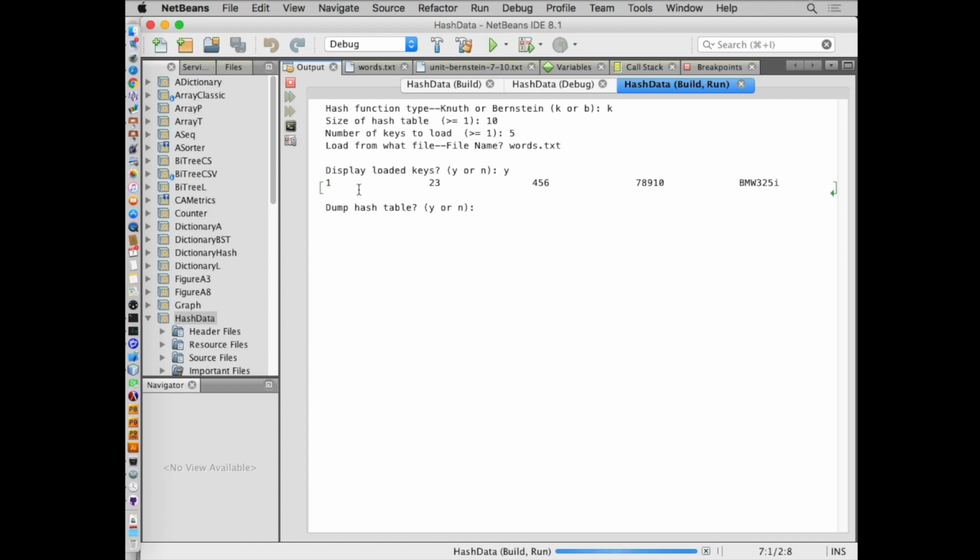These were from the first of the file. Remember, it was 1, 23, 4, 56, and 8. Dump the hash table? Yes or no? Yes, we want to take a look. And look, there's what happened.